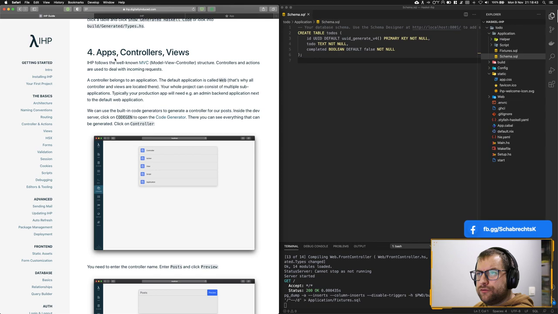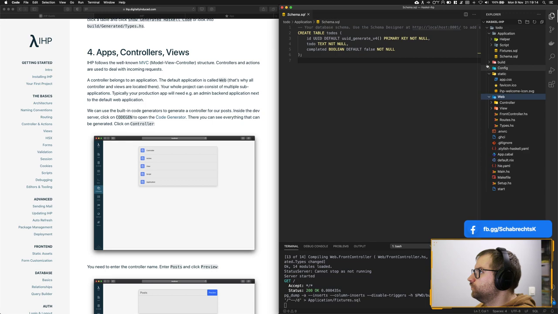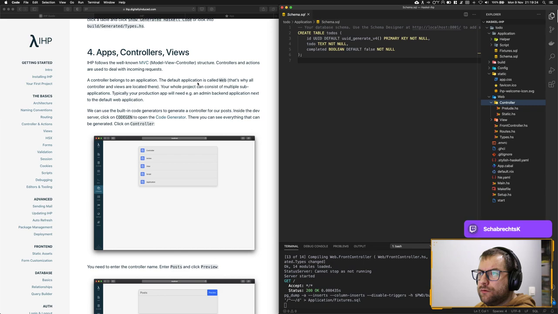The app controller and views. So it follows the MVC, Model View Controller structure. That's good. So controllers and actions are used to deal with incoming requests. Controller belongs to an application. Default application is called web. That's why all controllers and views are located here. So in this part. Okay. Your whole application can consist of multiple sub-applications. Typically, your production app will need, for example, an admin backend application next to the default web application.